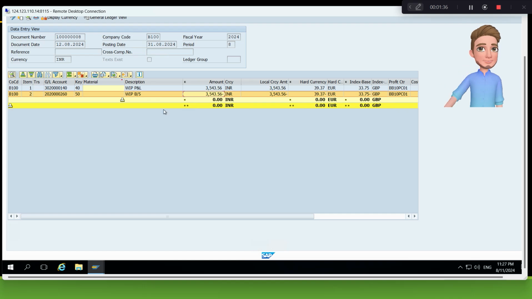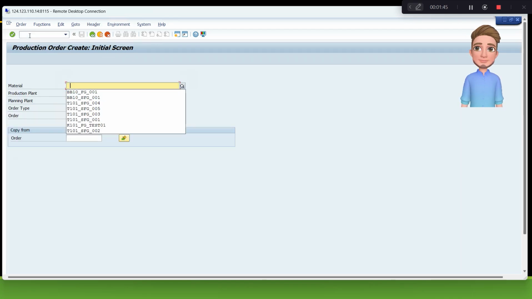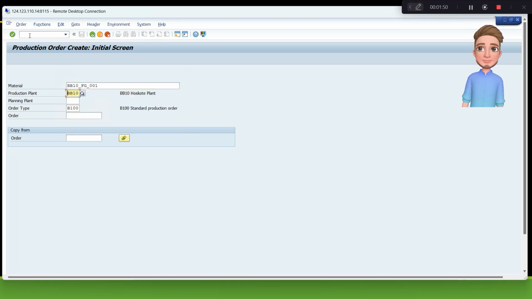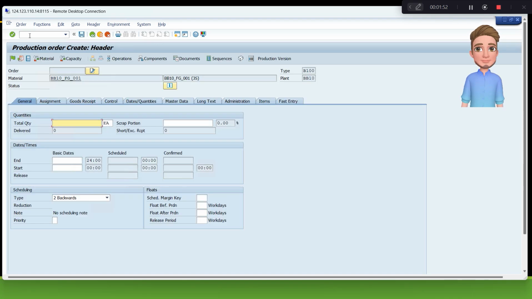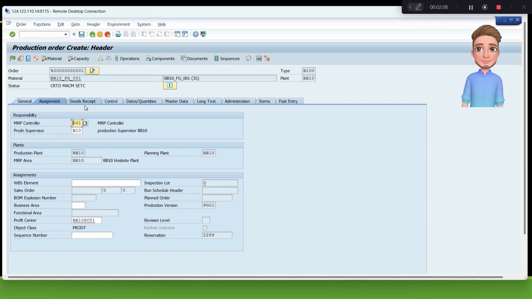I'm going to create a CO order. Slash n CO01. We are going to create a production order for this particular material here, BB10 FG001. So production plant is this, order type is this. I'm going to create one quantity, just one quantity, and date is current date. Okay, and say enter. Okay, done. Check assignment. Okay, everything is fine.